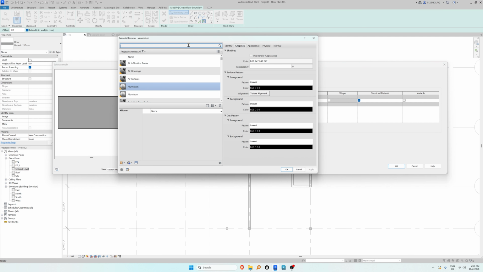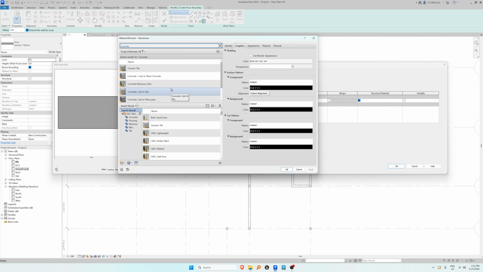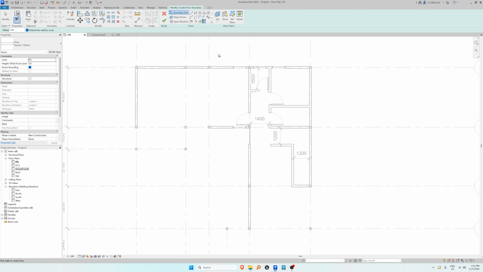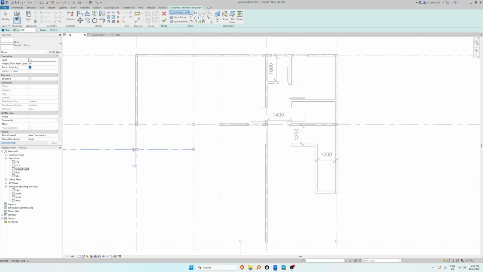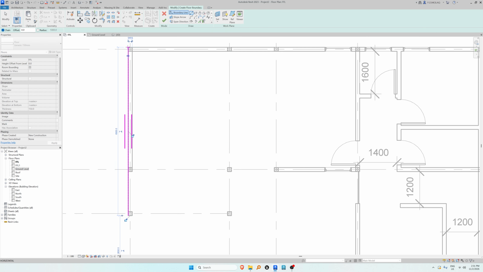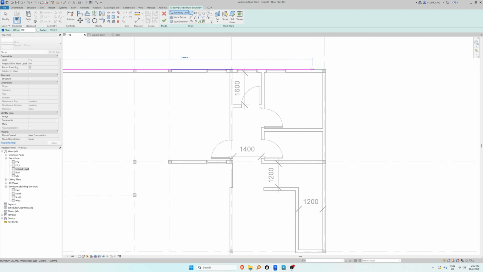So here you just have to find a concrete. Okay, so cast in place, it's fine for me. I'm going to use the same as the column or beams. Okay, so concrete, right? And then press OK, OK, OK. You can always pick lines to do this, right? But I like to draw it manually, so I'm just going to draw it manually, so I have more control over it.